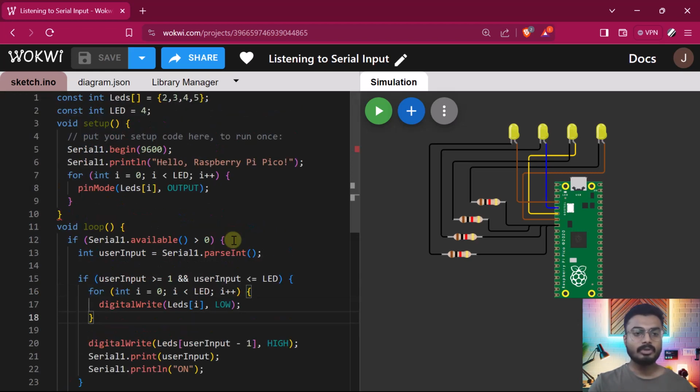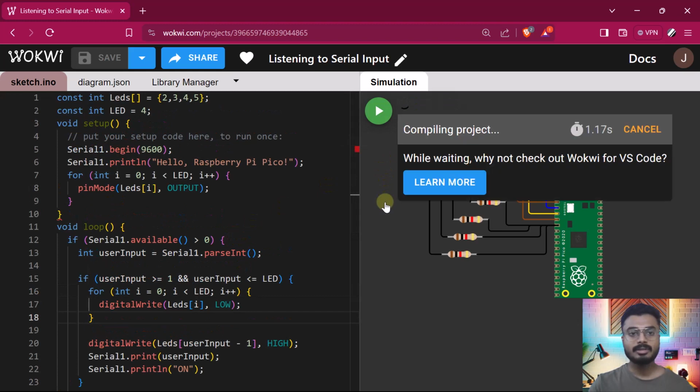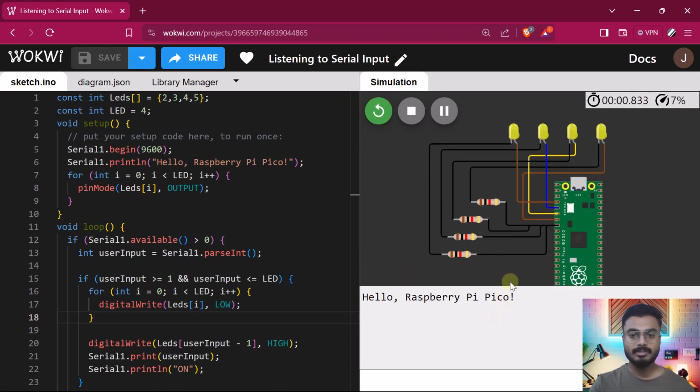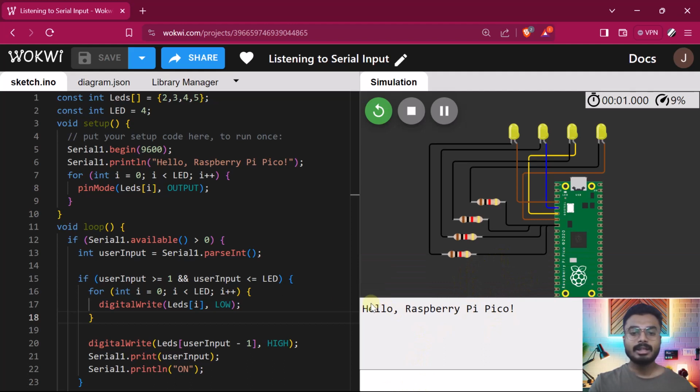Okay, so let's run the program and see if it is working as expected. So let's start the simulation here. Alright, so we have our serial monitor that has come up here, as you can see. Let me just minimize it a bit. Okay, and here it says hello Raspberry Pi, which is the Serial.println that we have written here. And now we will enter some input here. So let me say 1. As I enter 1 and press enter, you can see that the first LED turns on.